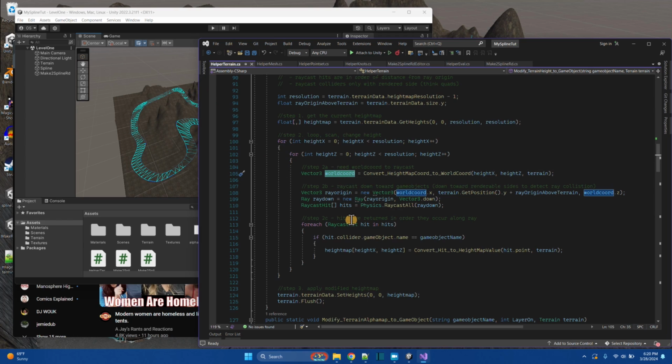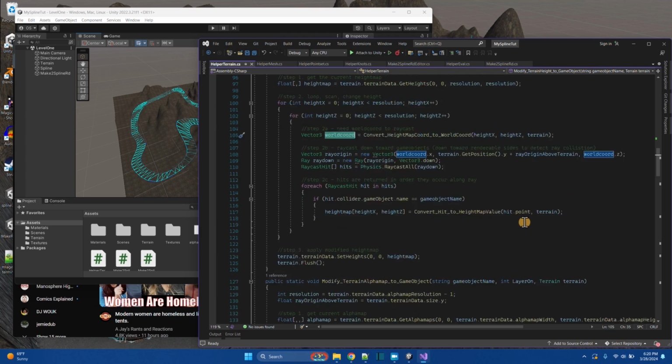And then for the ray origin that we're going to cast, we're going to use the Physics RaycastAll. We supply it with a ray. The ray has an origin and a direction that it points in. The ray origin is going to be at the world X and the world Z, and at the Y, the height above the terrain. The ray is going to point down from the origin, and then we do a RaycastAll from the Physics class. What that returns are all the hits, if there are any, on objects as it scans down.